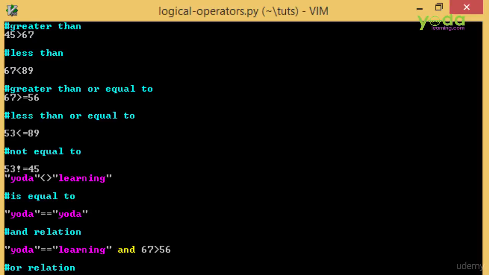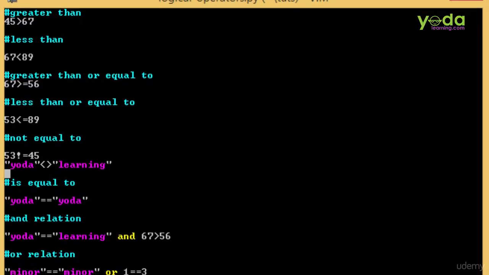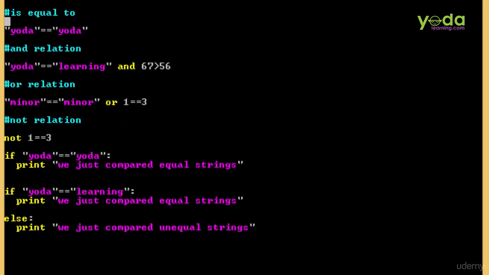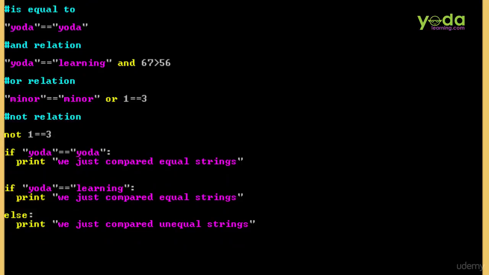There is also the logical operator called less than, which is depicted here as well. 67 is less than 89, therefore the value of this logical operation is true. Greater than or equal to, less than or equal to, not equal to, is equal to. Okay, so these are the 6 types of logical operators you will frequently use across the programs you will ever create in Python. Moreover, there will be some relationships as well. The first one widely used is the AND relation. The second one is the OR relation, and the third one is the NOT relation.